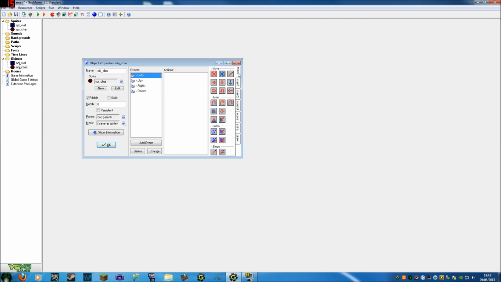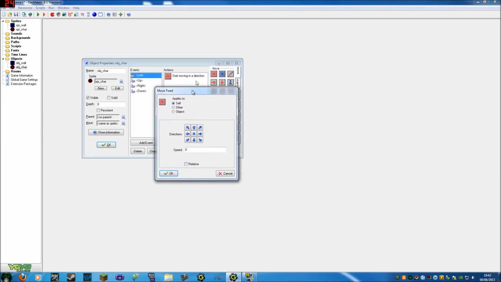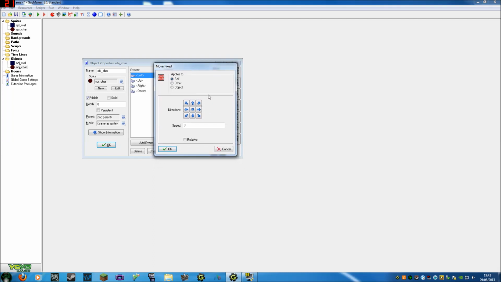Now, as you can see, we're in the move tab here, and we've got this, which is move fixed. Basically it means it's going to move in a direction, and this is the direction it's going to move. So we're going to drag this in. You just click and drag into actions, and it'll bring up the window where you choose everything to do with it. Now, this is a very simple one.